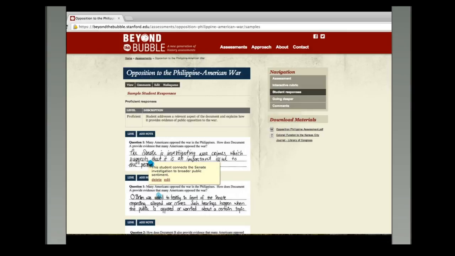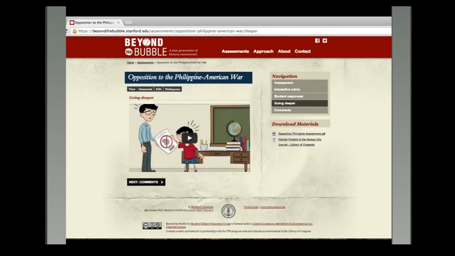And for those sample student responses, there are these little blue thumbtacks. And if you roll over those thumbtacks, there are short annotations about what we think is going on with that particular response. There is also a short streaming video that goes along with each of the main assessments that talk about what we think is going on with this particular assessment and how you might use it in your classrooms. And then finally, there is also a section where you can leave comments, and you can also see what other teachers have said about these particular tasks.